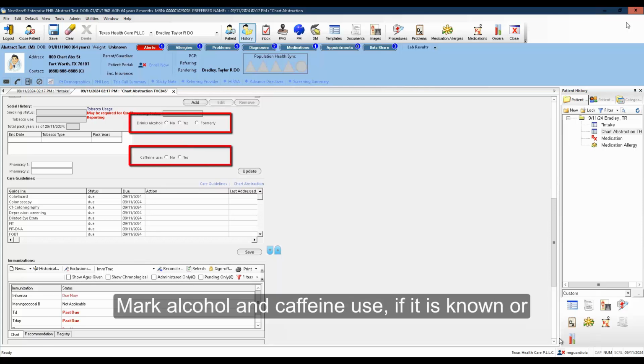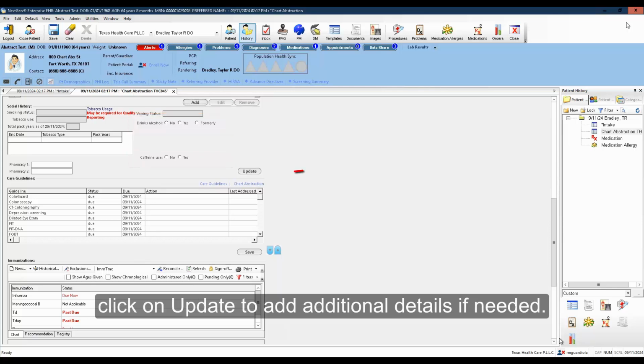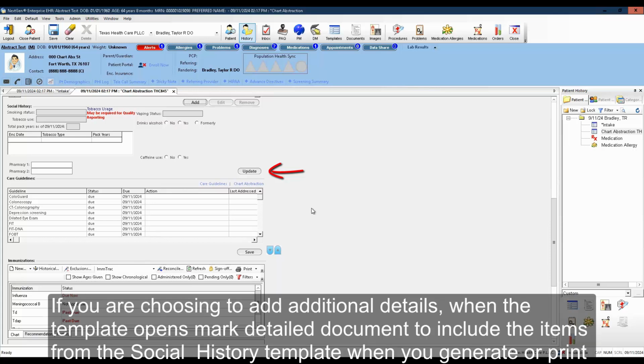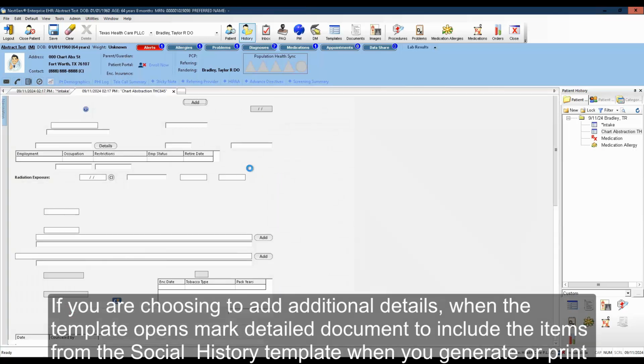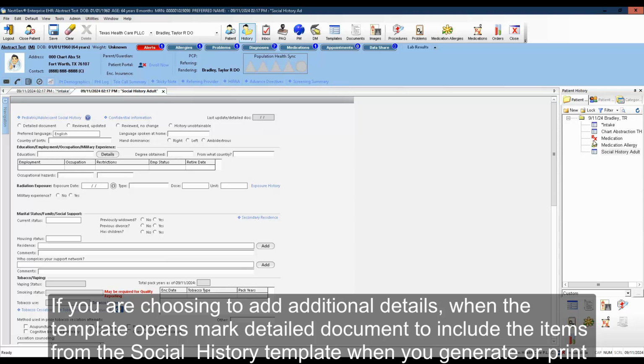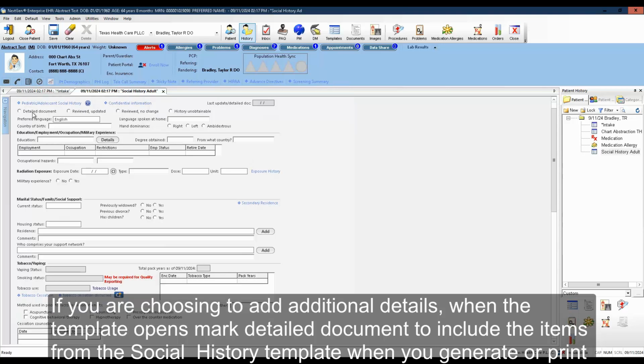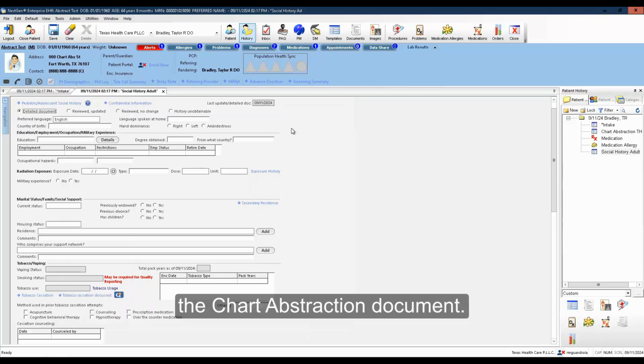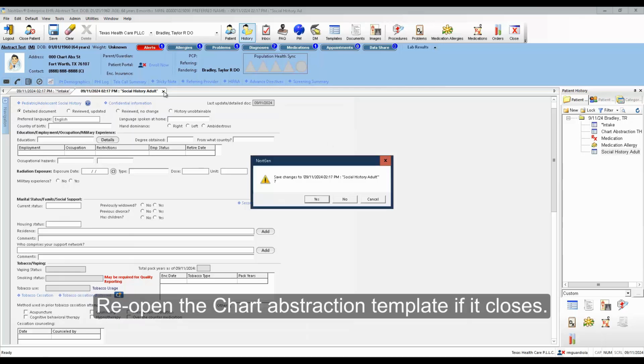Mark alcohol and caffeine use if it is known, or click on Update to add additional details if needed. If you are choosing to add additional details when the template opens, mark Detailed Document to include the items from the social history template when you generate or print the chart abstraction document. Reopen the chart abstraction template if it closes.